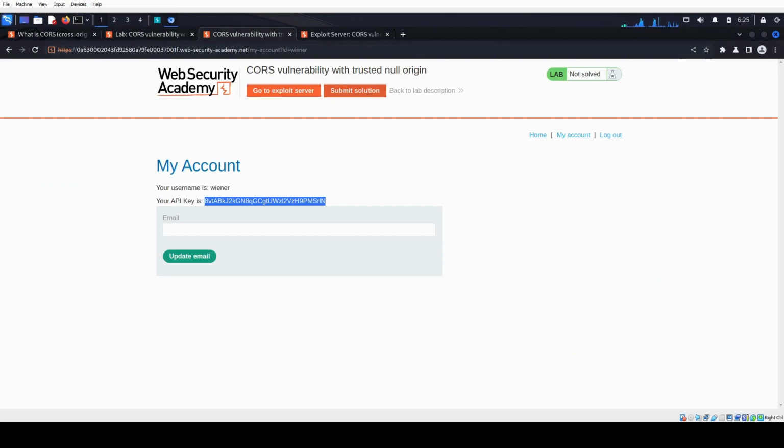We can then submit the API key as the solution, and voila! The lab is officially completed.